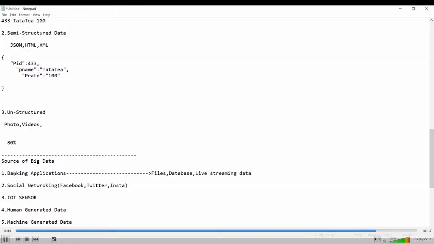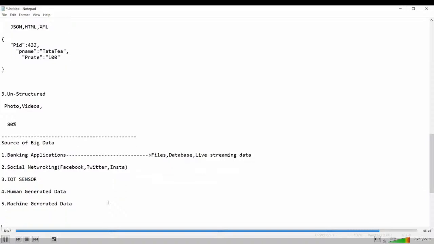Yes, everyone. That means all. I have just put the arrow mark, which means it's not only the banking applications. You can get the data from all these sources, either in the form of files, in the form of a database, or as live streaming data, whatever we have. Getting my point, everyone? So this is nothing but the type of data we can have, the sources of big data.